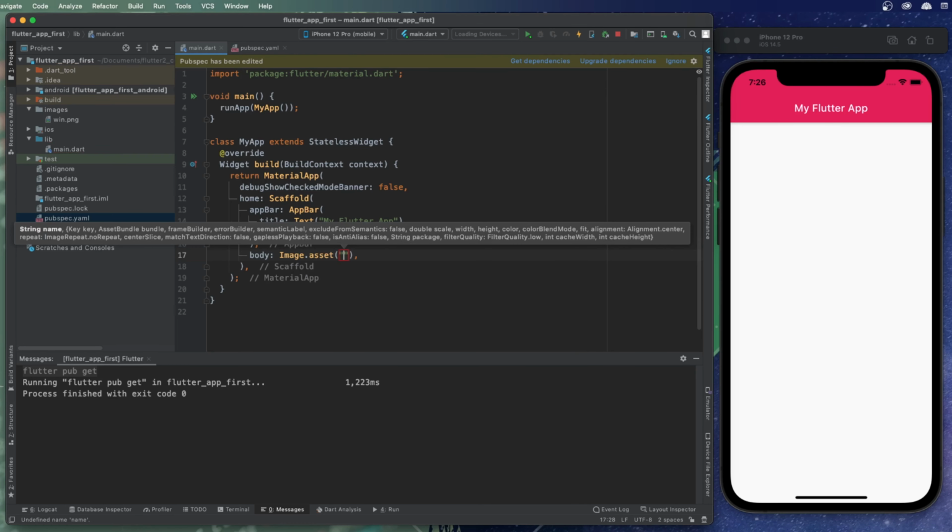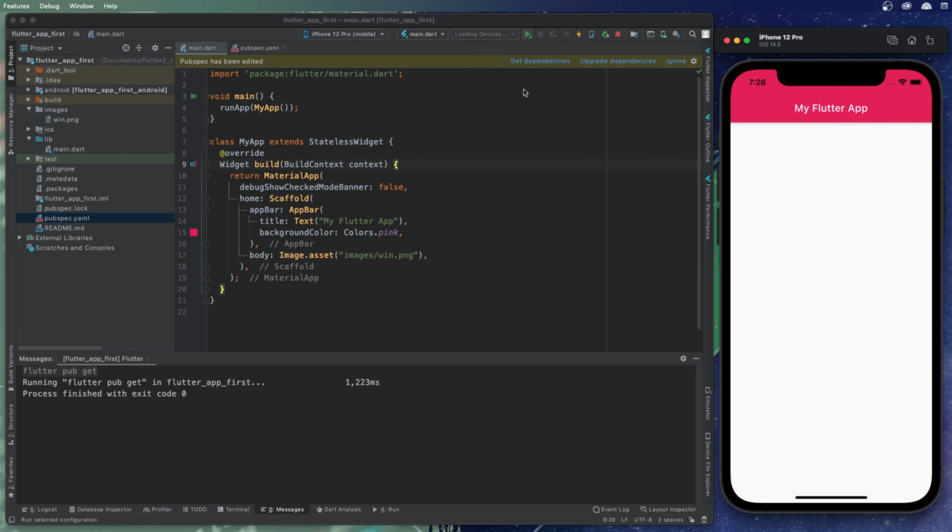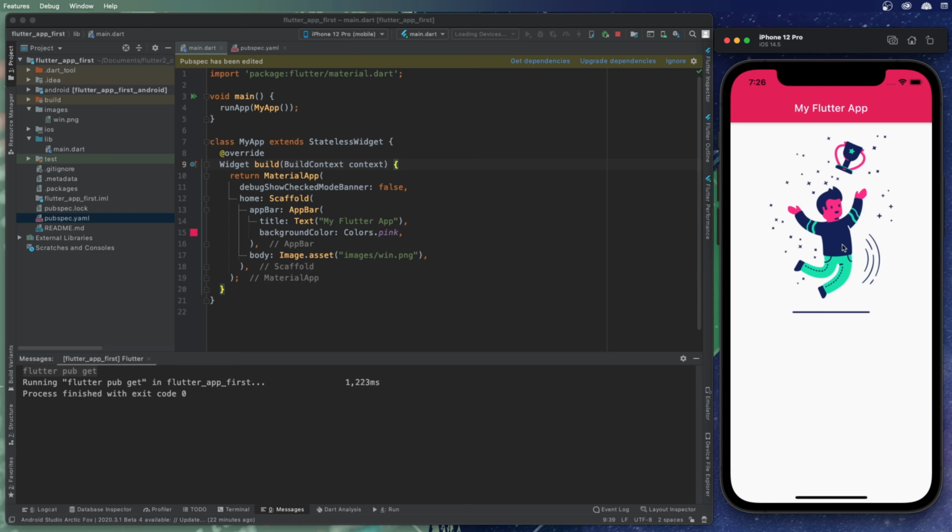So you will add the quotation mark once again, and you will say image/win.png. And you can press enter. That's perfect. And now if you rerun the application, you should see the image right there. Perfect. So that's pretty much it for this video.